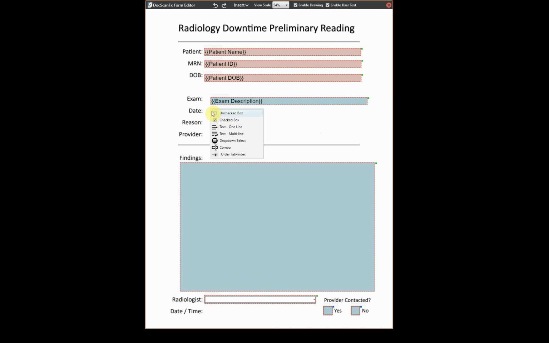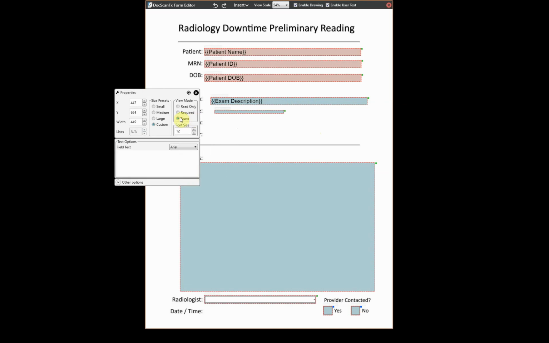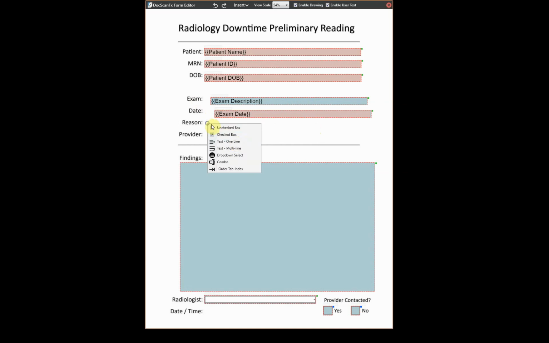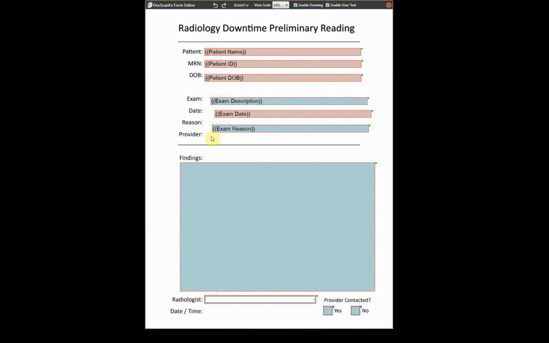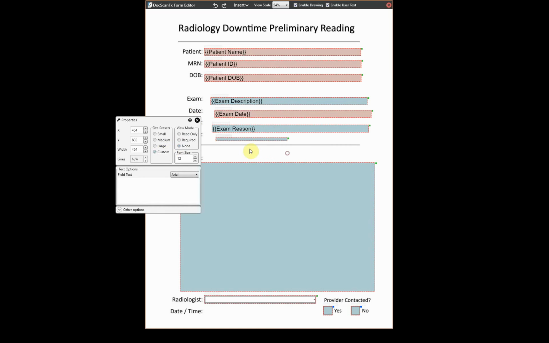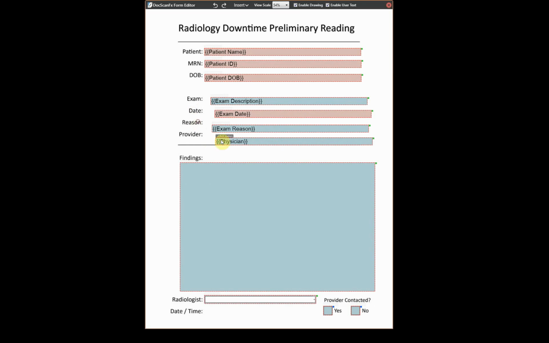Close that. I'm going to add in the exam date. So we'll do another one of these, medium, exam date. And I will consider that that doesn't need to be changed, so I'm going to make that one be read-only. And the reason for the exam, medium, exam reason, and the provider. Make that medium. It's not provider, it's just physician. There we go.